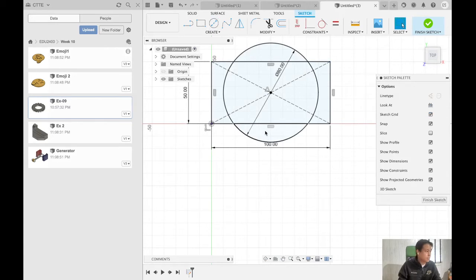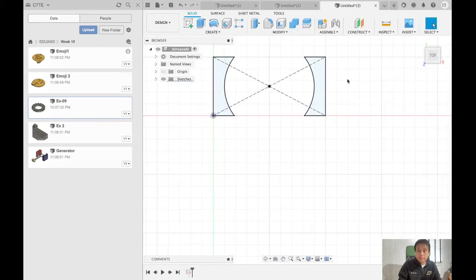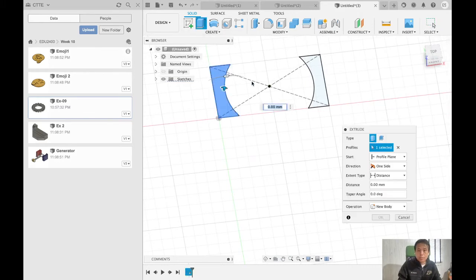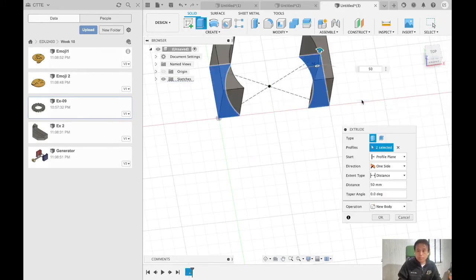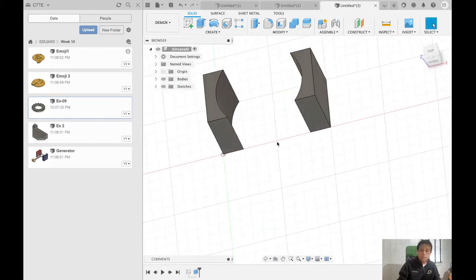The next step is to cut the inside area because I want to keep the outside area. Okay, so let me cut this circle, and it looks clear, right? So we are ready. Let me finish the sketch first, and then I'm going to extrude the two magnets 50 millimeters. Now we are ready to insert a coil inside the magnet.